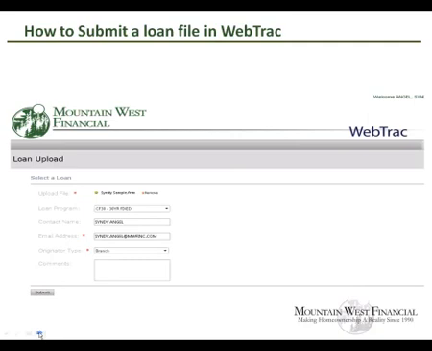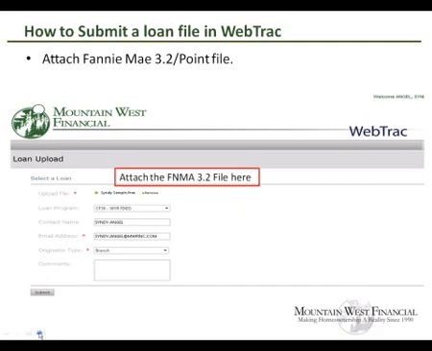Before you go into WebTrack, please make sure to save the Fannie Mae 3.2 file on your desktop. Once you are in WebTrack, it will be required that you attach the Fannie Mae 3.2 file to the upload link. And this is where you attach it. Right here, where it says Upload File, you're going to attach your Fannie Mae 3.2 file.